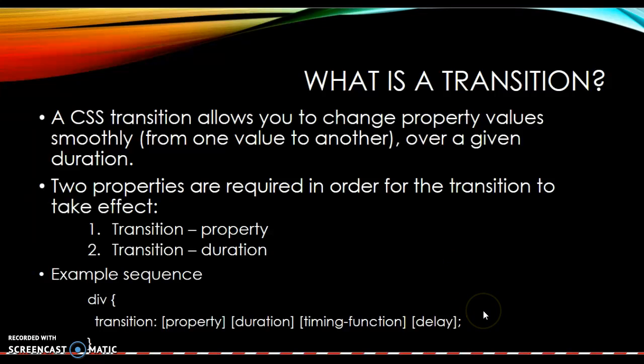Down here I have an example of the transition syntax. As you can see, we have the property and duration, which is required. There are also two other functions that you can use, the timing and the delay. I will be showing you examples of each of these functions as we go through this presentation.